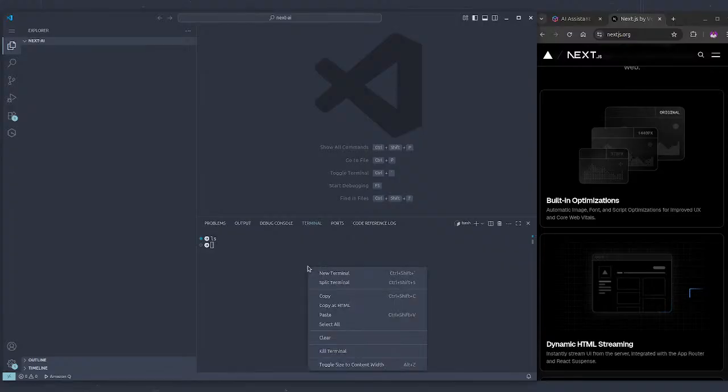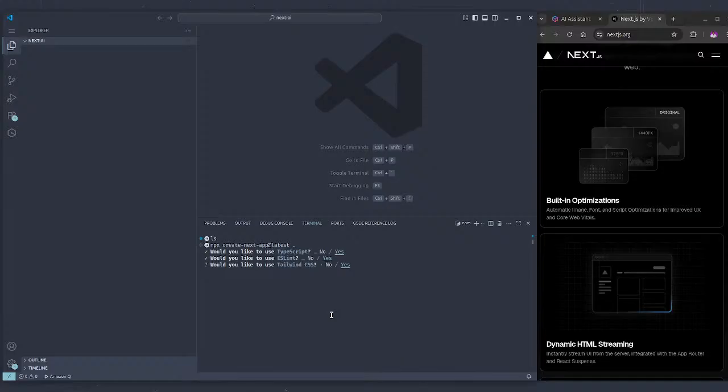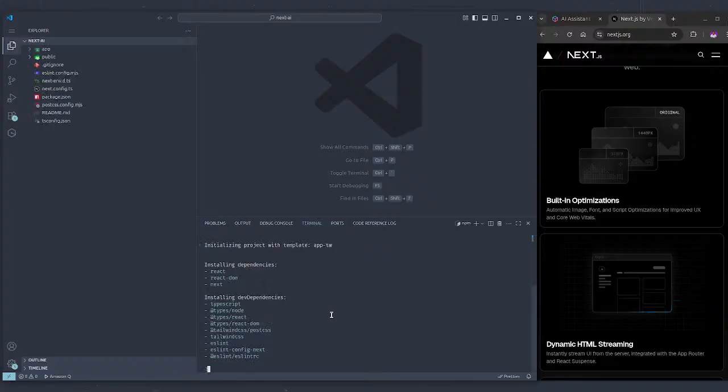So I'm just going to paste my command, and at the end of the command, I'm just going to add a dot to simply create the Next.js project in that particular folder. I always go by default. I also go default, no, yes, and no, and this is just going to create for us a Next.js project.